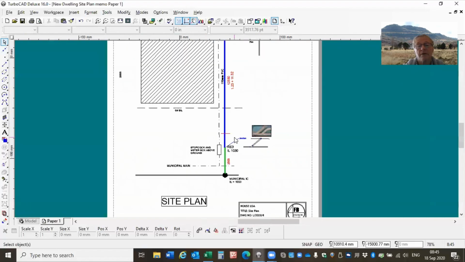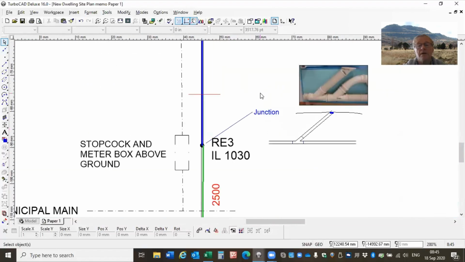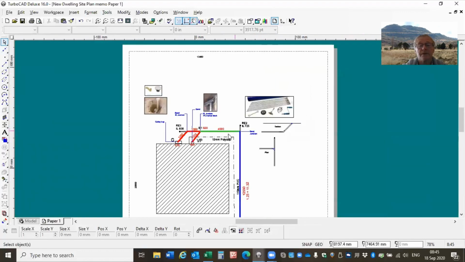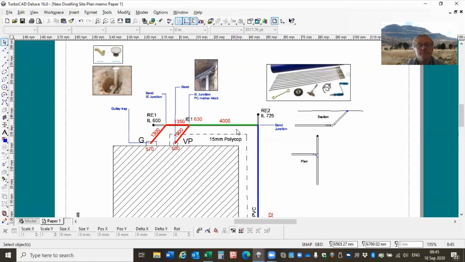If we go down to that point there, we have the horizontal pipe, and then we have the rotting eye at that point, so we can clean that length of pipe. So that junction there does not have to be an IE junction because it can be cleaned. So that's all the fittings at the various points needed.